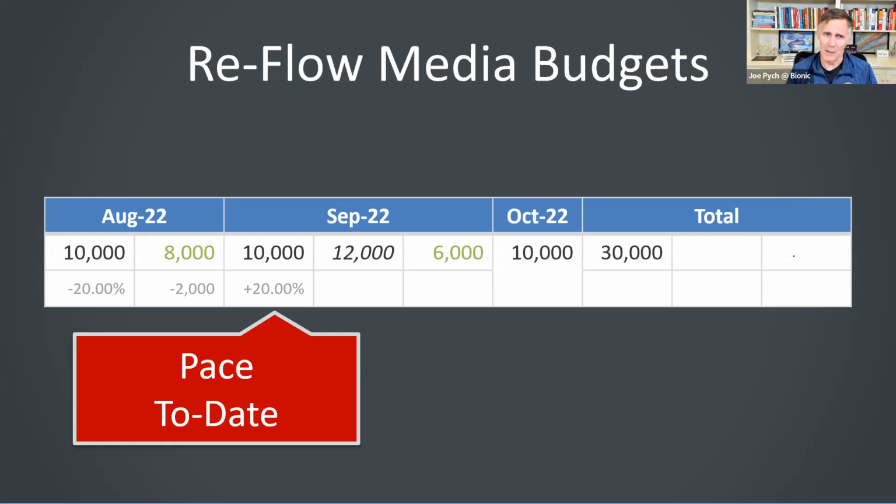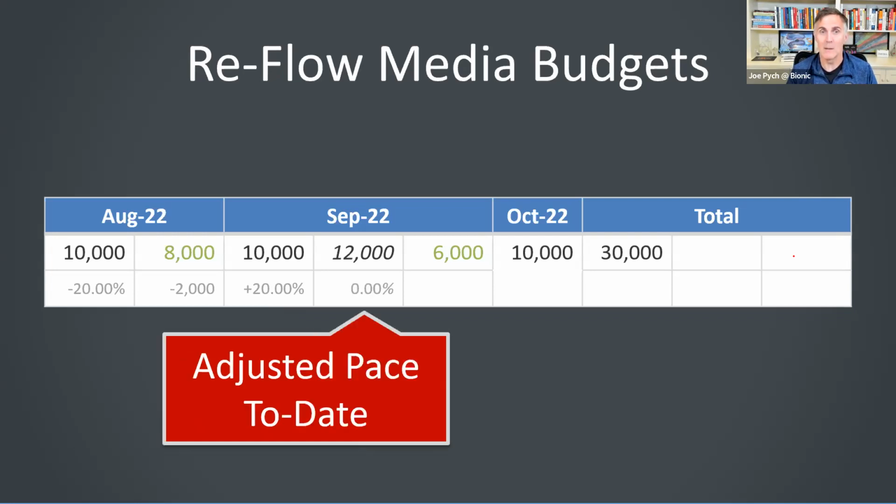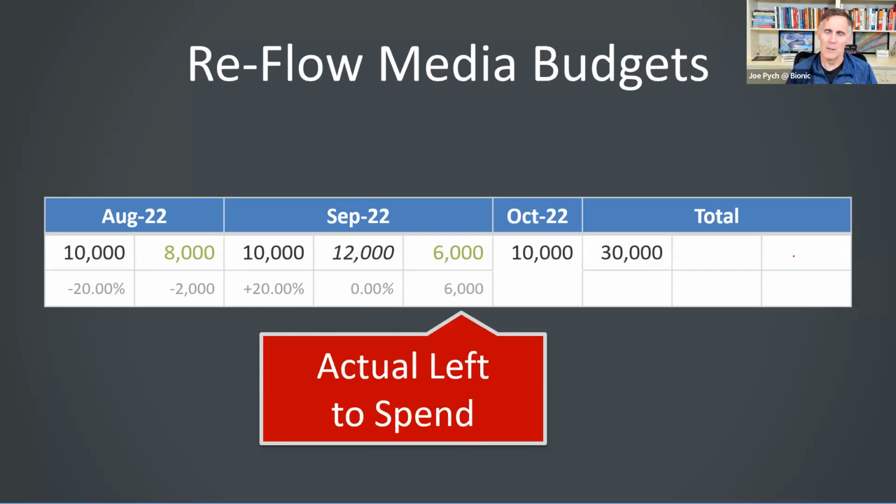Next question is, all right, that was our original plan, but what about our adjusted plan? Turns out we're right on. Halfway through 12,000 is 6,000. That's how much we've spent. Everything looks good. And then the other question is, this month, as a media planner, you want to know how much money do we have left to spend?